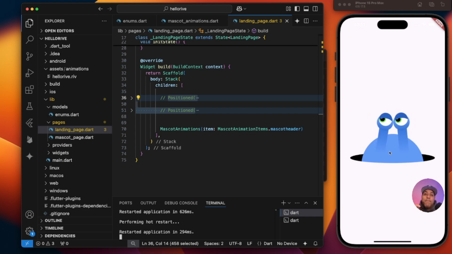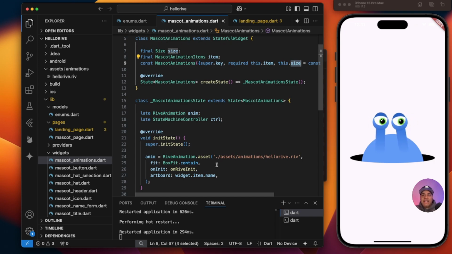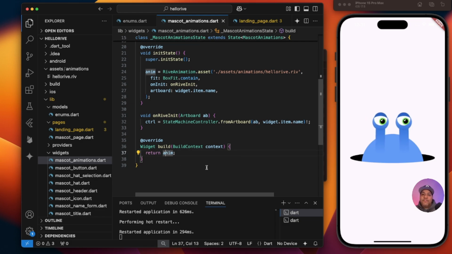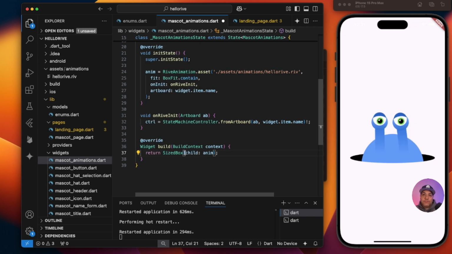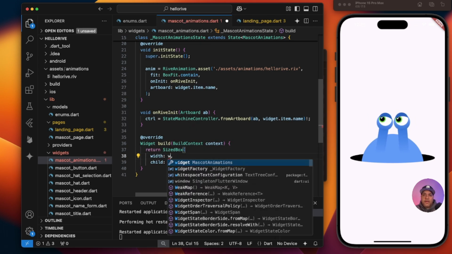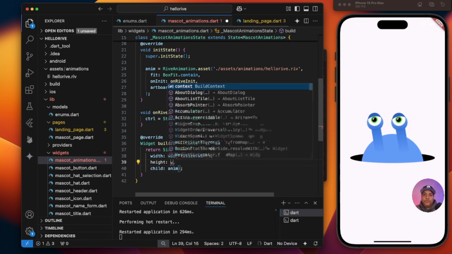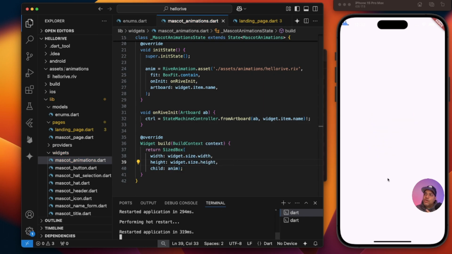So it's pretty good. But now, because you're providing a default value here for the size, you can constrain your widget to be any given size, and then use it for many use cases: your icons, your characters, anything, whenever you can just pass the name of the animation and a size. So in this case, I'll wrap this in a SizedBox and use the width, for example widget.size.width, and the height, I'll do the same, widget.size.height.